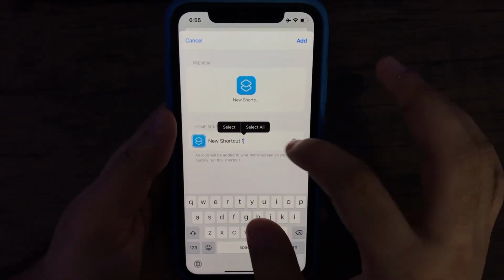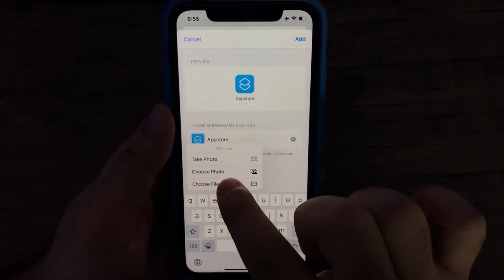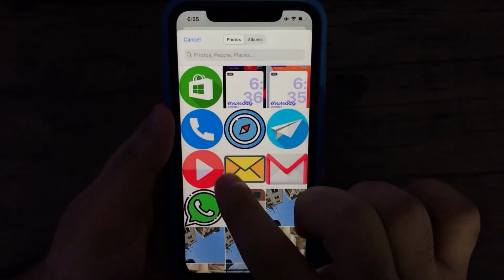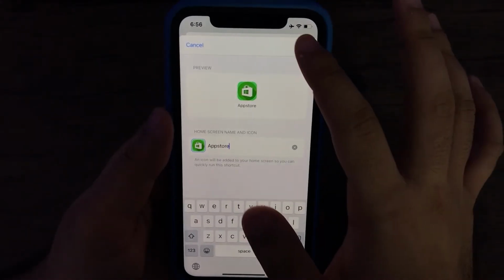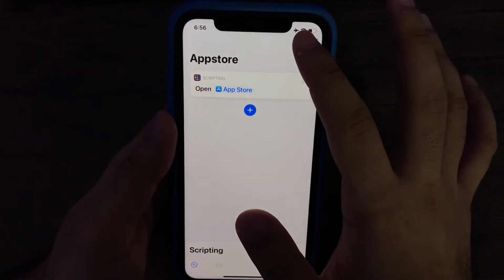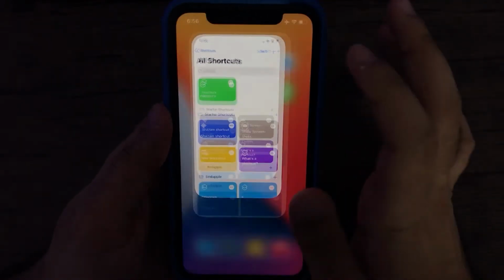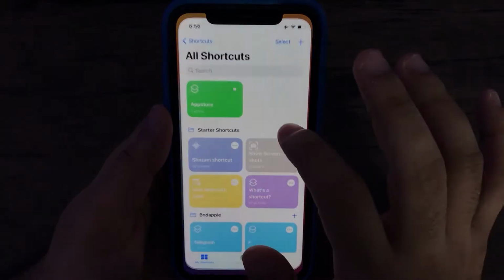Rename your app, App Store. Tap on icon, choose photo, and we choose the icon. Then tap on add and done. It's done. And now you can see the application on the home screen with a different icon. I tap on that, then it will go to the App Store.